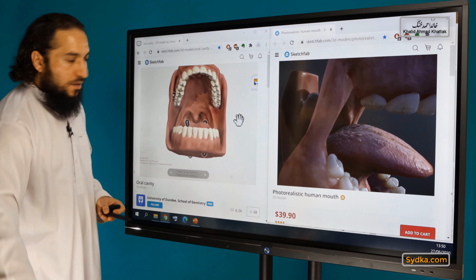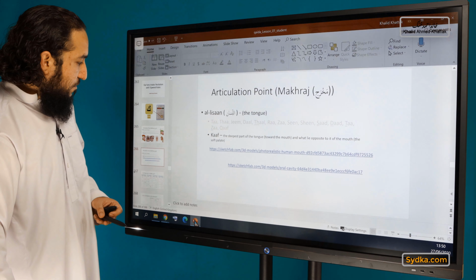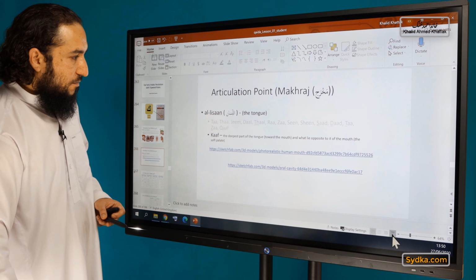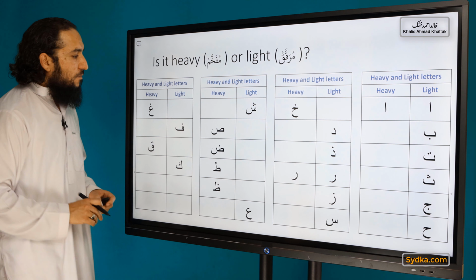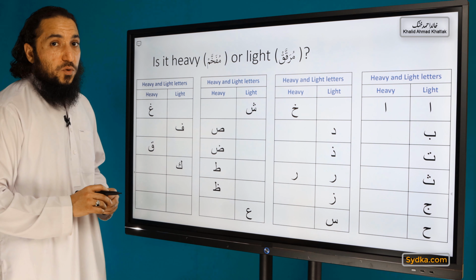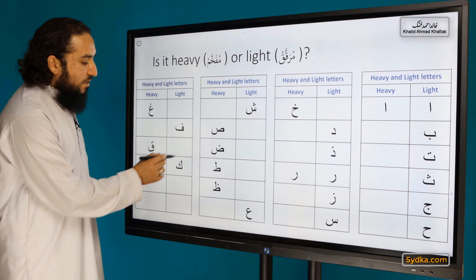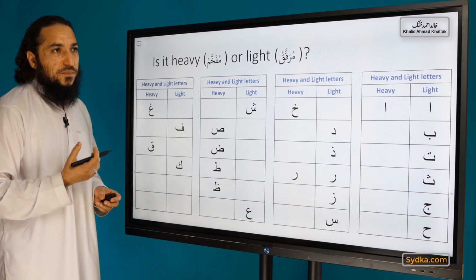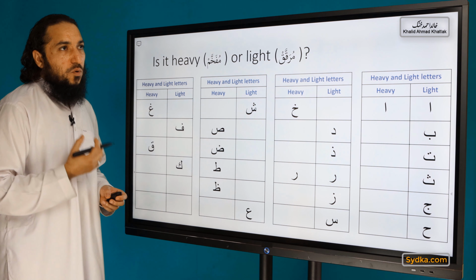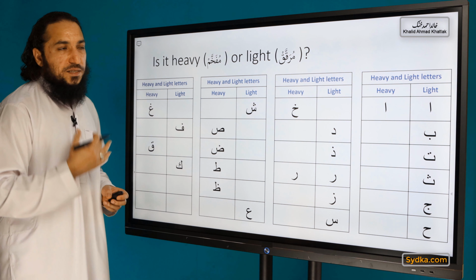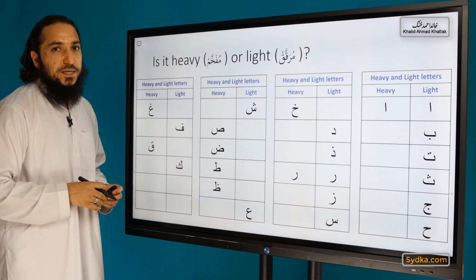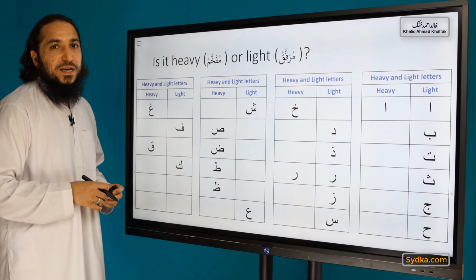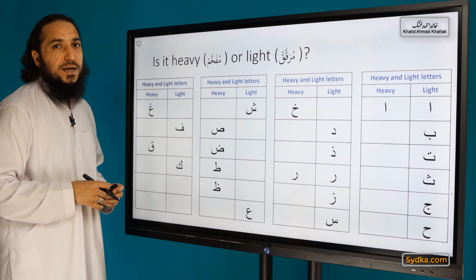Okay, going back to the slides. Is it a heavy or light letter? It is one of the light letters, because when we are pronouncing it, our mouth or the lips remain in a state of flatness, as if we are going to start smiling. For example, Kaaf, ak, ak.